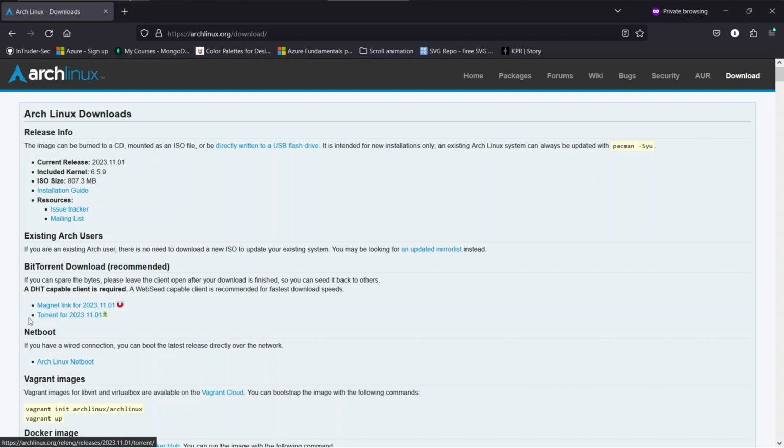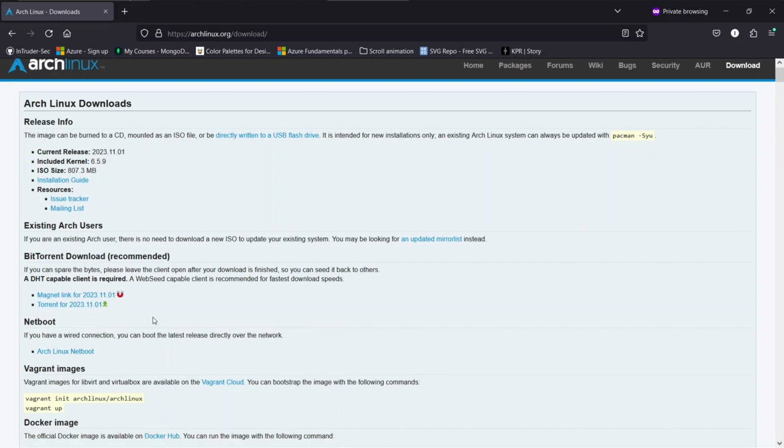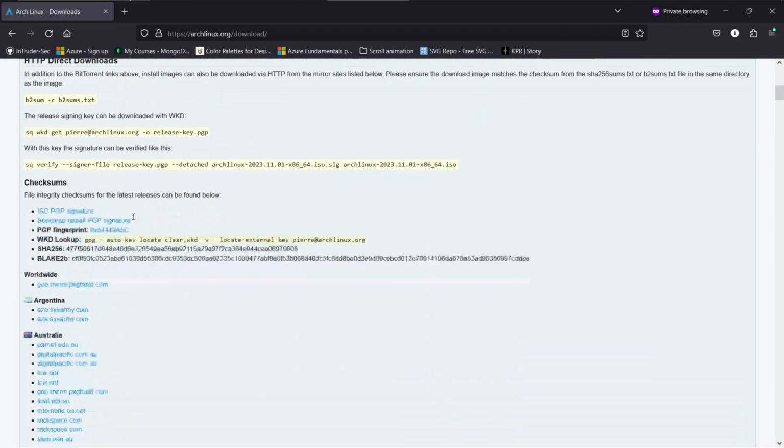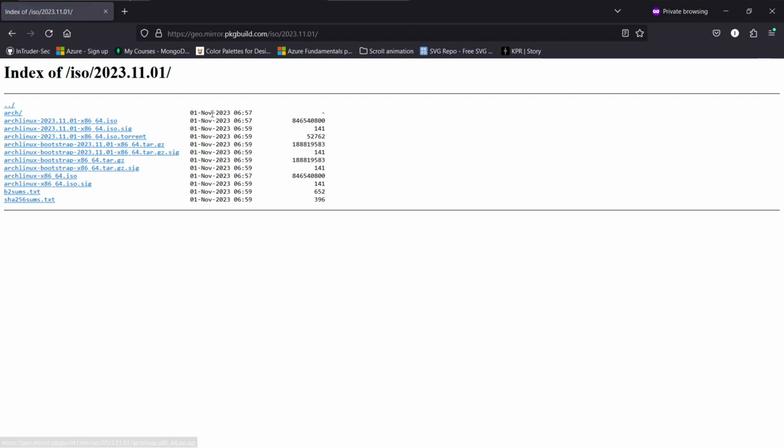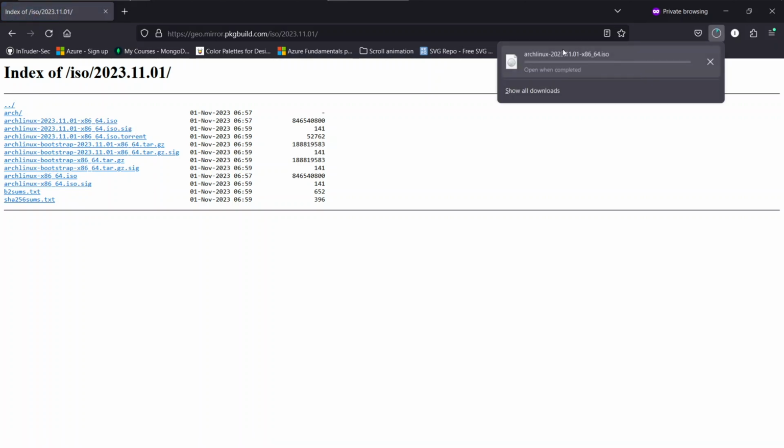If you are using torrent, you can download the ISO file from here. To normally download the ISO file, scroll down and click on the link below Worldwide. The direct link to this download site is also given in the description box. Now click on the second file from here, and ensure the extension is .iso. Your download will begin in a few minutes. The ISO file is almost 800 megabytes and will take time. Wait till it gets downloaded.